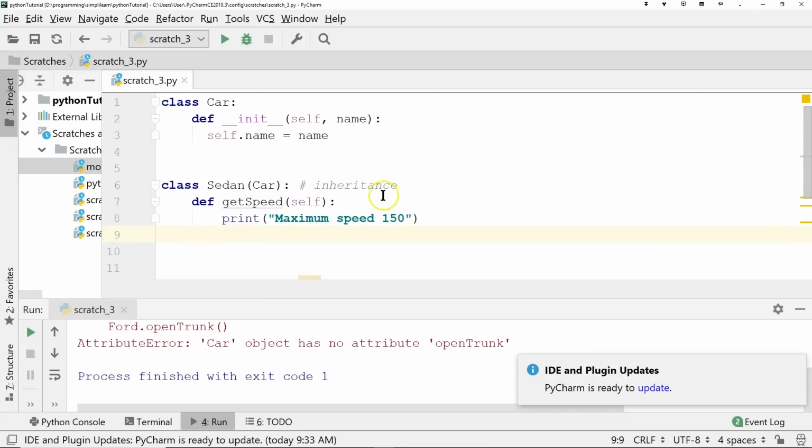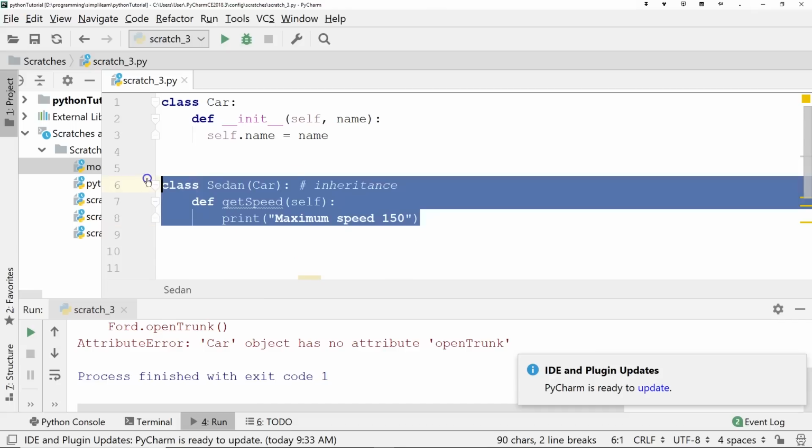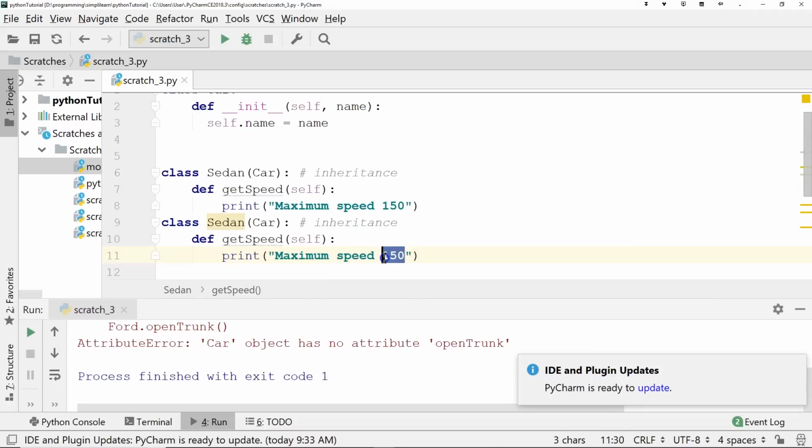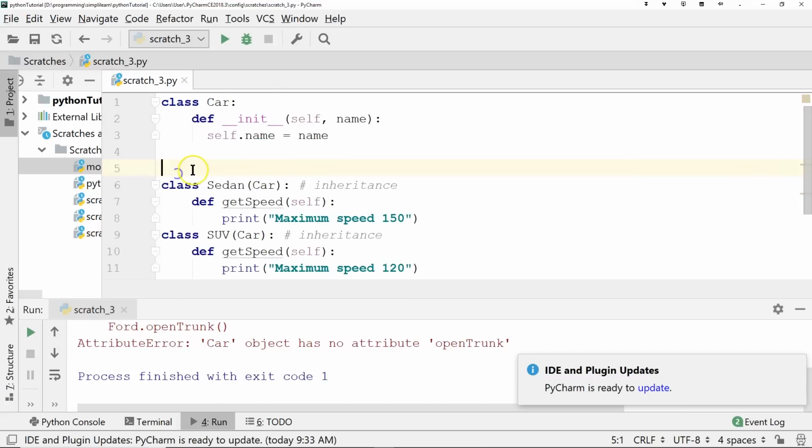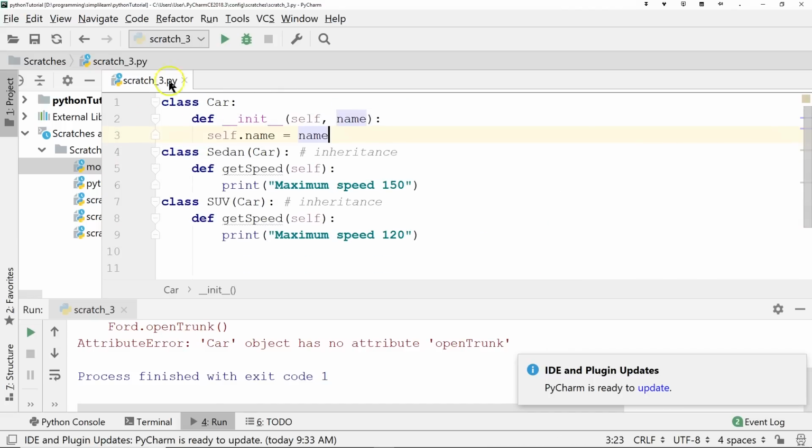We'll just do sedan. And then maybe we'll also have another one that is an SUV. And so our SUV class, they all have a maximum speed of 120. Name this SUV. Now that we have these two classes, they're both inheriting from car. So when we send something to them, we're going to send name, self.name, and then we have def get speed, which is going to return 150. Class SUV, maximum speed is 120.